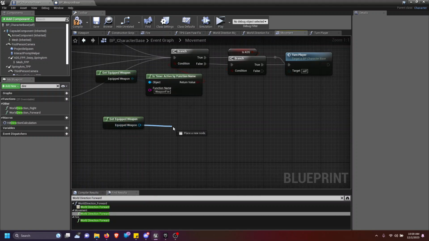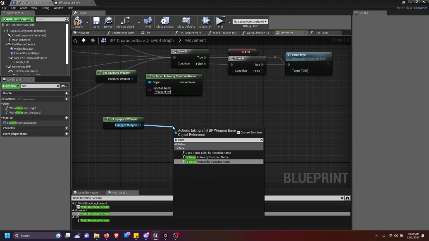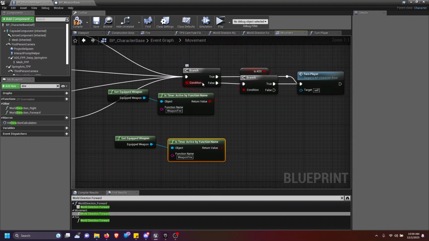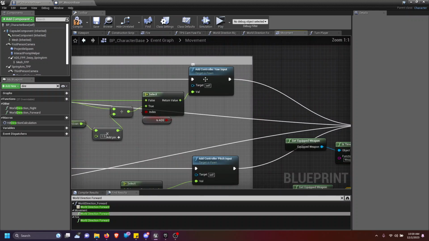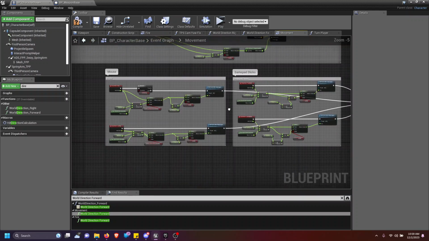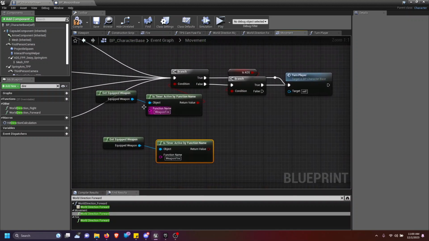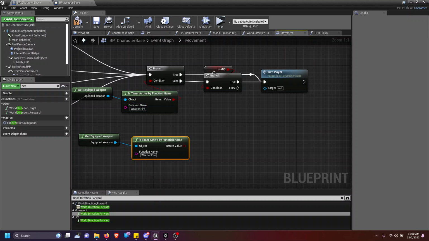And from that we drag out is timer active by function name. And the function name is, of course, if the weapon is firing, right? We want him to turn. You connect it up to the branch that you made, where everything is connected: the add control yaw input and pitch input of both mouse and game sticks. So basically when the player is firing, turn the player to the direction where it's firing. This will also prevent the first shot being shot in the direction the player was.